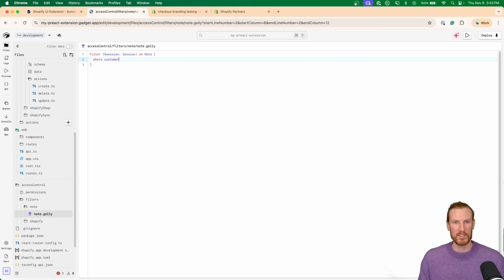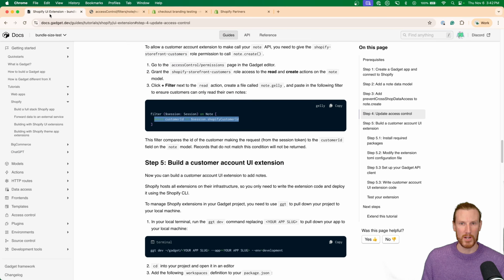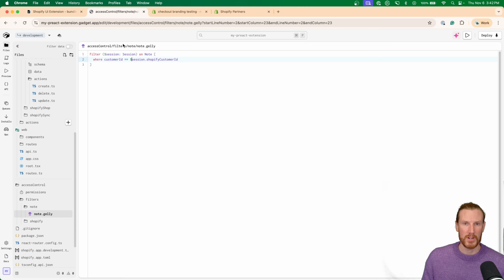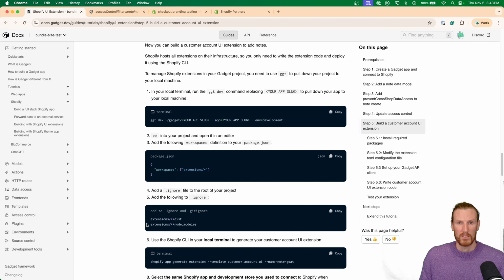I can write it out. Where customer ID is equal to, it's called session.shopifyCustomerId. And that's all I need to do, except I need to use the proper declaration of my session variable. So if we go back here, it should match this exactly. All I'm doing is comparing this customer ID on my note records to the customer ID included on the session. If they match, those records will be returned. If they don't, they won't. So this is once again just multi-tenancy for my customers making requests from extensions. And that's my back end.